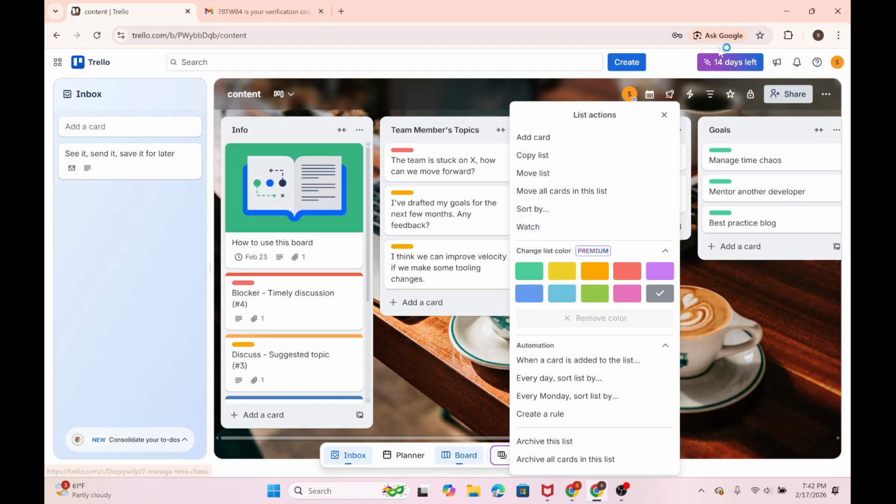And for the pro in the top, you can find this 14 days left as you have just signed up. But for the productivity tips: don't create too many lists, use labels wisely, archive completed tasks weekly, keep descriptions detailed, use automation for repetitive steps, review the board every morning.